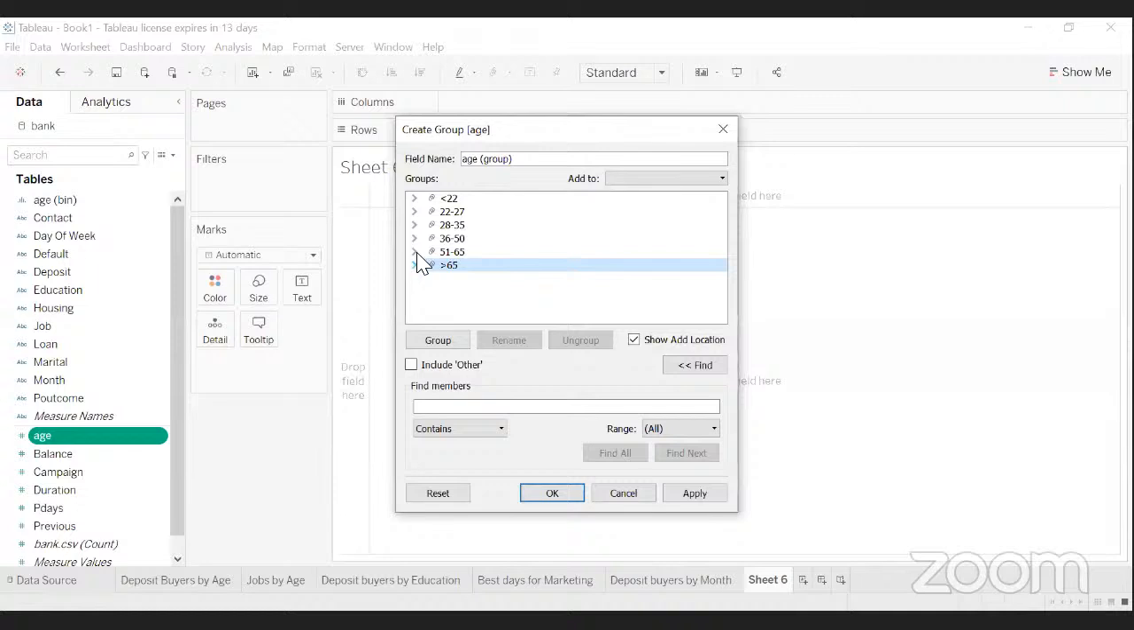So I'm clicking on the drop down for the benefit of participants. Less than 22. What are the ages? 17 to 21. 22 to 27, participants. 28 to 35, third group. 36 to 50, fourth group. 51 to 65, fifth group. Finally, above 65 is the sixth group. So you have divided your entire data of the ages of the customer into 6 different groups.